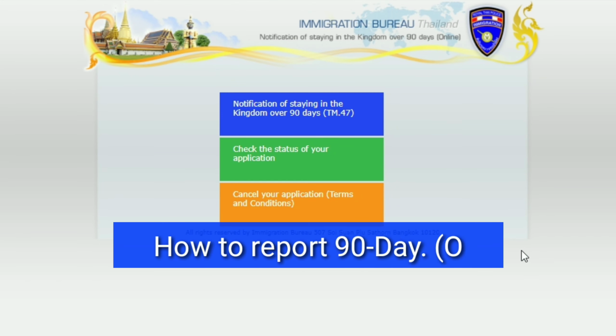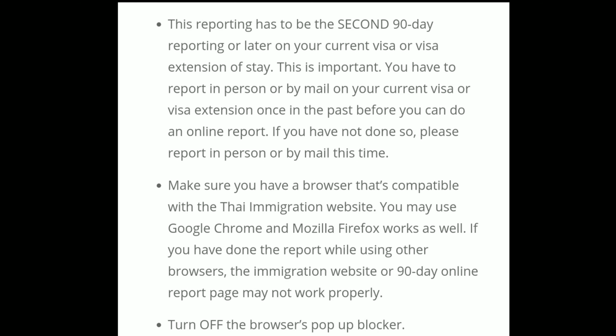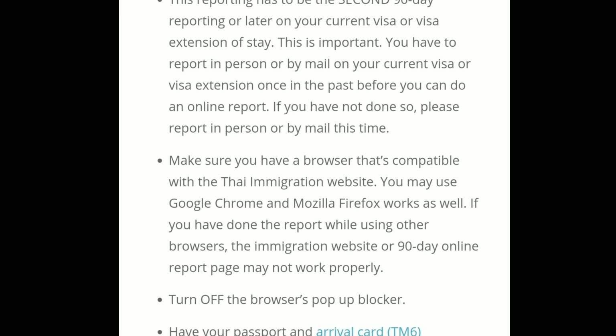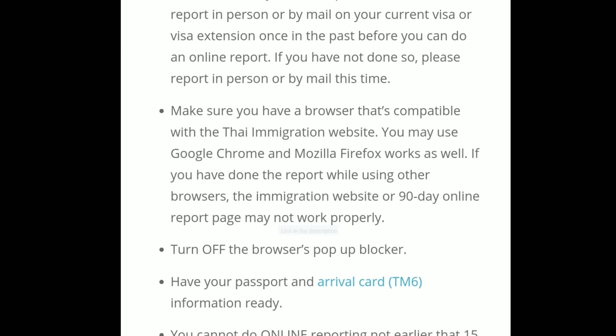Hi friends, today I am going to tell you how to report 90 days online. Before you start, you should learn the 90 days notification requirement first. You can check the link for the full information from the description below.